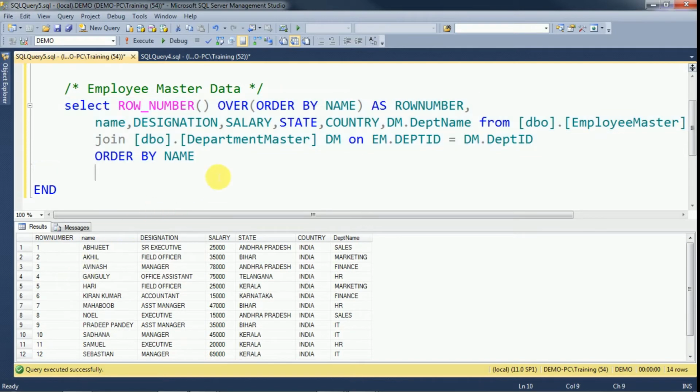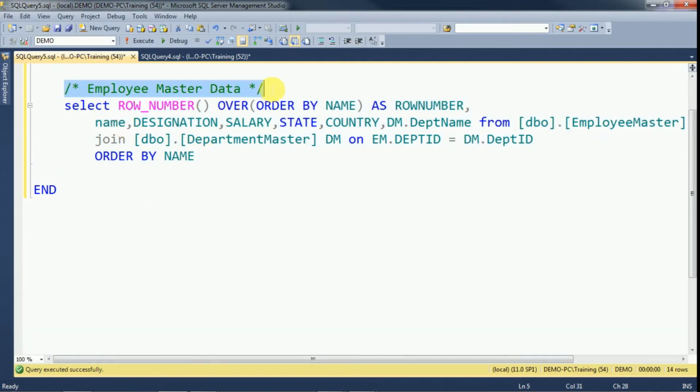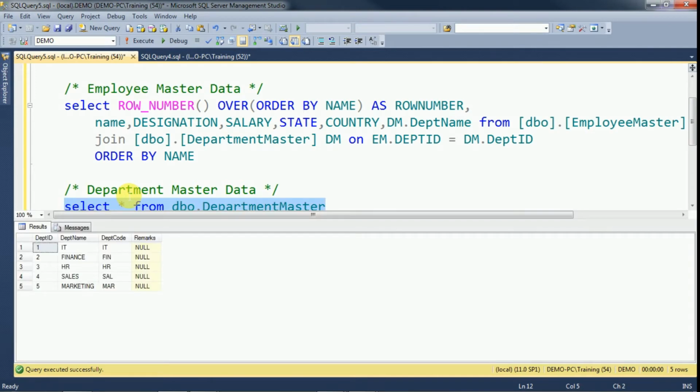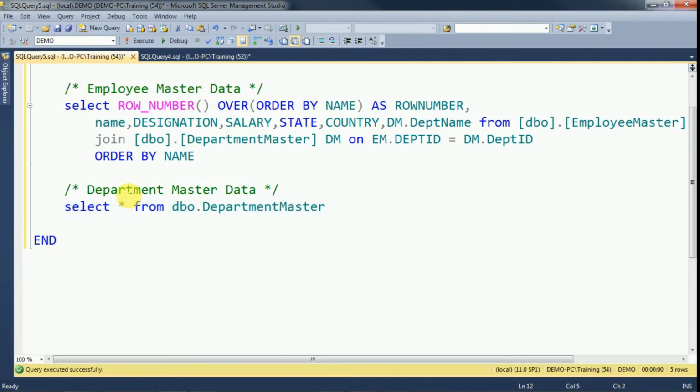Okay, next we need one more master data, that is department master data. Like this you can create n number of select queries in stored procedures. So now I need select star from department master. I want department name, department code only. Okay, department name required, then department code only required, and also here also I want one row number.